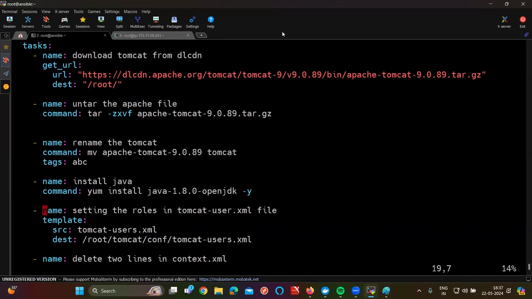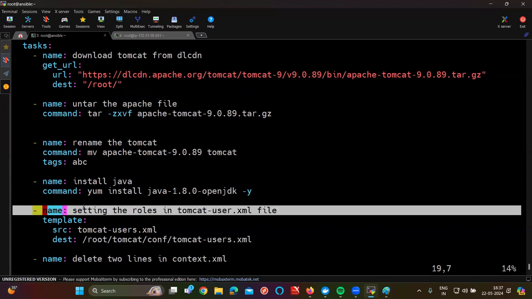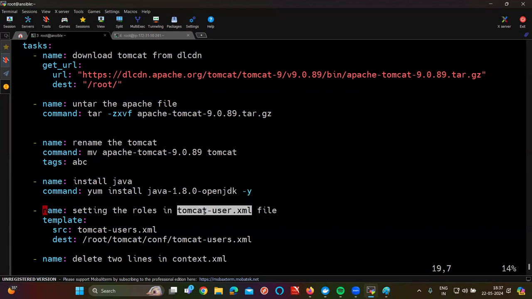Next, see here. Sir, already you know, in Tomcat we need to modify the tomcat-users.xml file. Why do we need to modify it? To put the username and password for Tomcat login. What am I using here? Template. Template is to copy the file. So in my local, the source, I'm going to create the file called tomcat-users.xml, and I'm going to modify the content of this file.